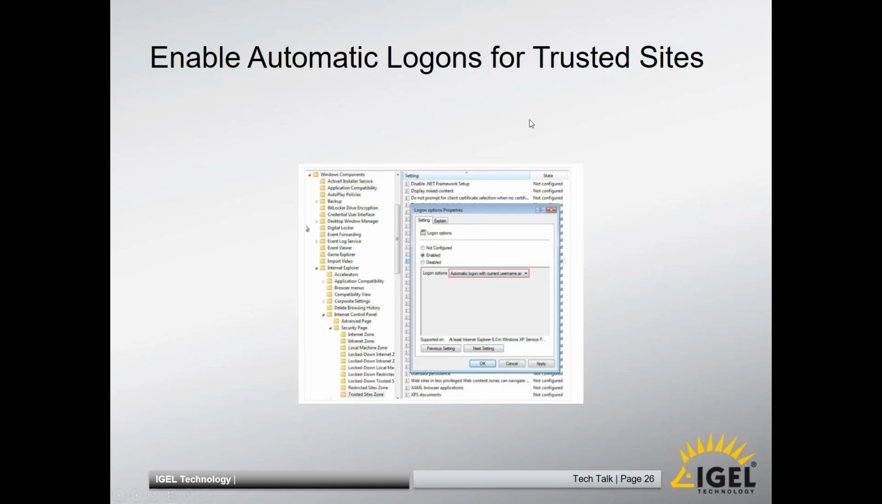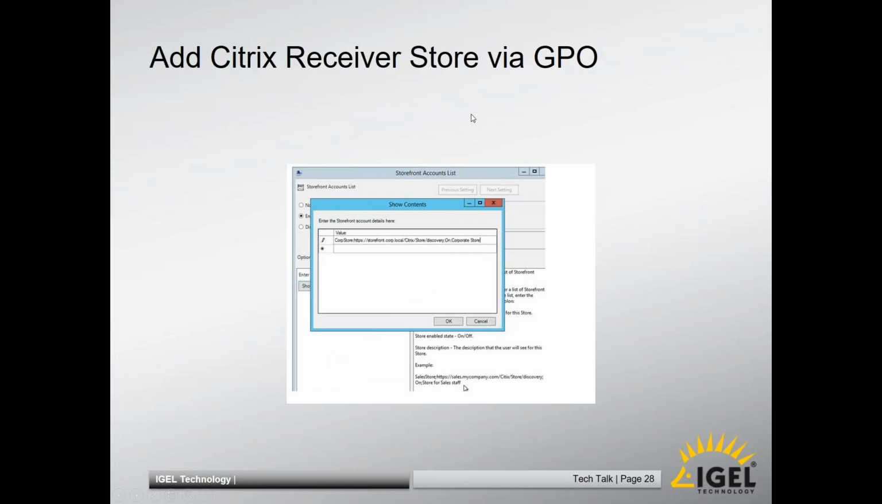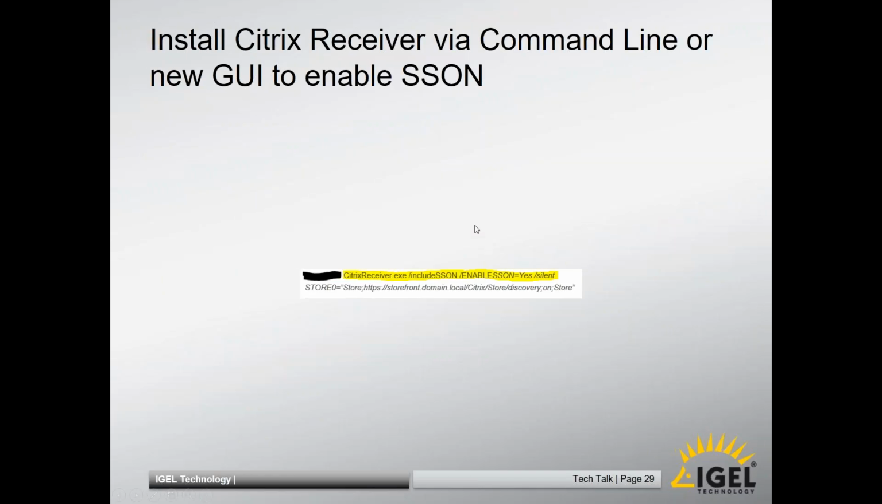You add the Citrix storefront site. Well, first thing you do, enable automatic logins for either trusted sites or intranet sites, depending on which model you choose. I normally use trusted sites. You add storefront to your trusted sites or intranet sites, in whichever option you've chosen to go with. You add the Citrix receiver store GPO setting via those ADMX files that you saw me highlight a minute ago that gets installed as part of the receiver install. You install the receiver, making sure to enable the single sign-on component, which used to be command line only, but now you'll see in my demo that you can do that via GUI.